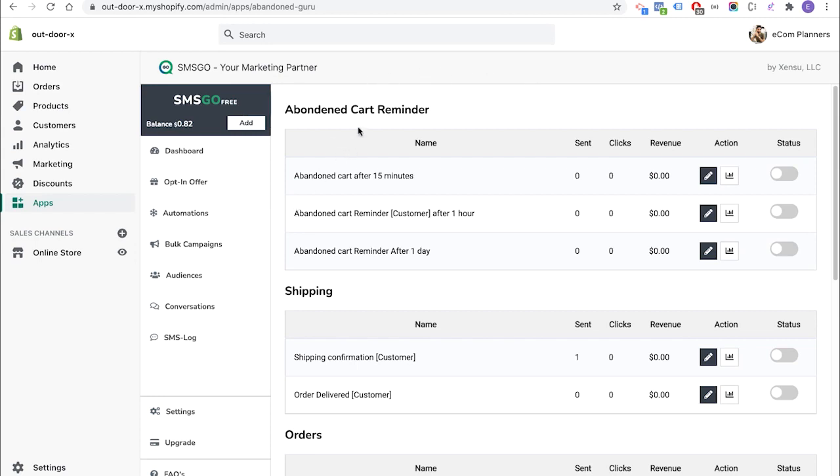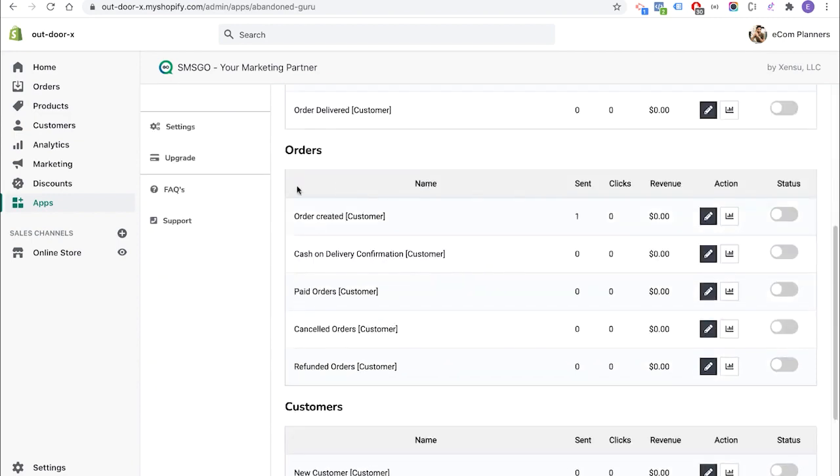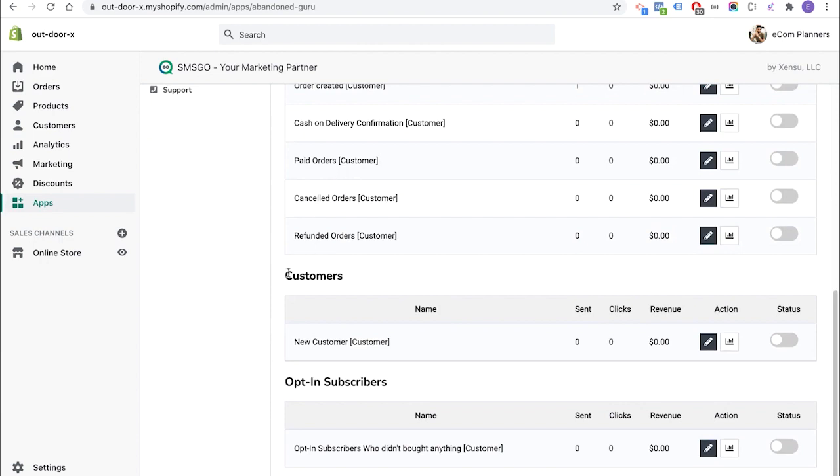So let's take a closer look at the automation settings in SMSGo. This is where you can control exactly which messages are sent for the different trigger event types. You can edit the messages and customize the time intervals between different follow-up messages. We have divided the notification settings into 5 groups on this page: abandoned cart, shipping, orders, customers, and opt-in subscribers.